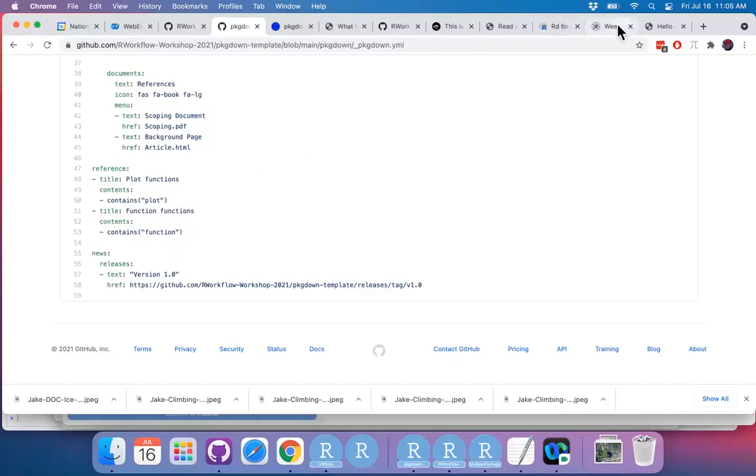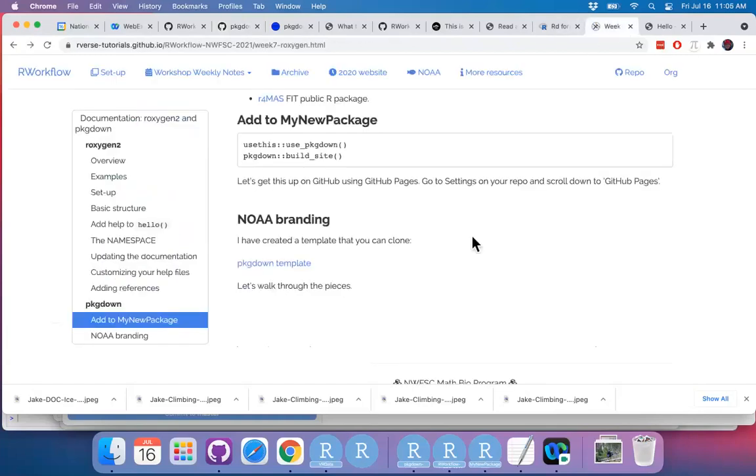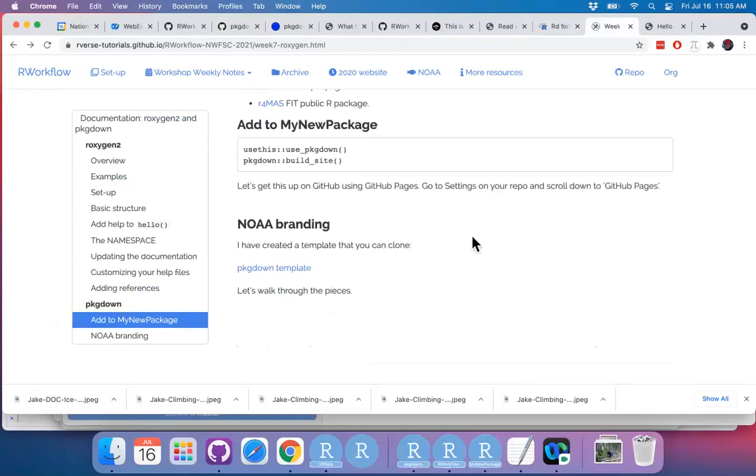All right, super. Okay, so that's it for the lecture material. My recommendation: just start playing around with this. And if you want to make the NOAA branded pkgdown, go ahead and clone this.